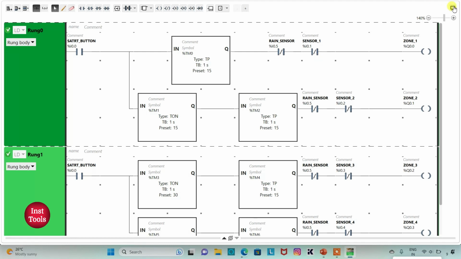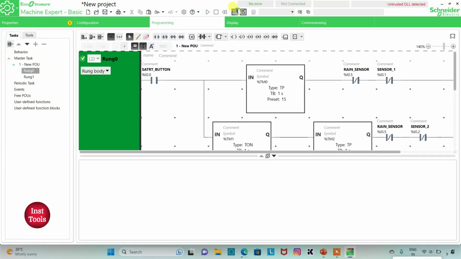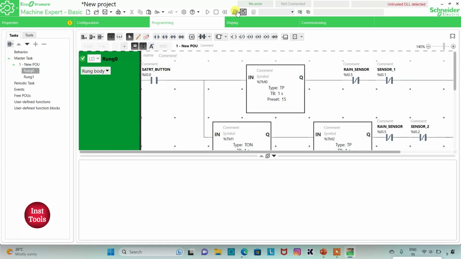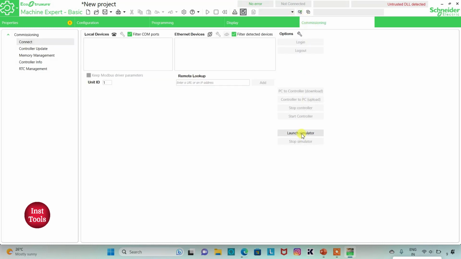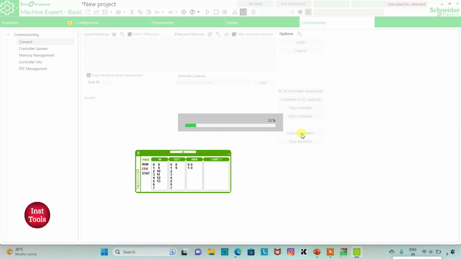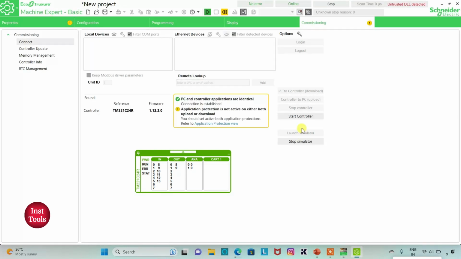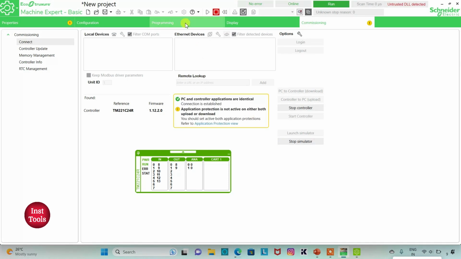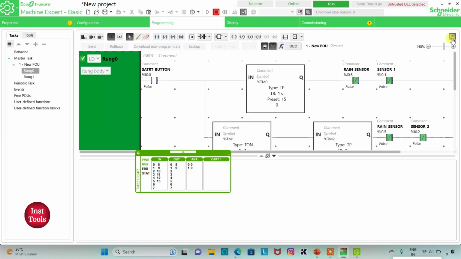So I will exit full screen mode. I will compile the program and then I will go to commissioning and launch simulator. And then I will start controller. To do so, click OK. Then I will go to programming tab and click on full screen mode.